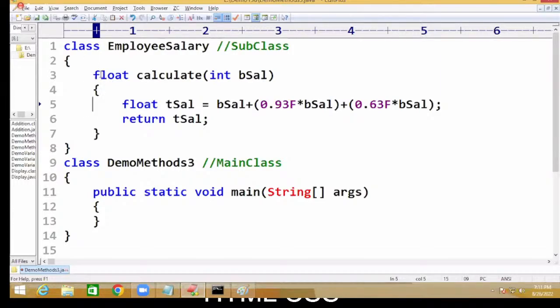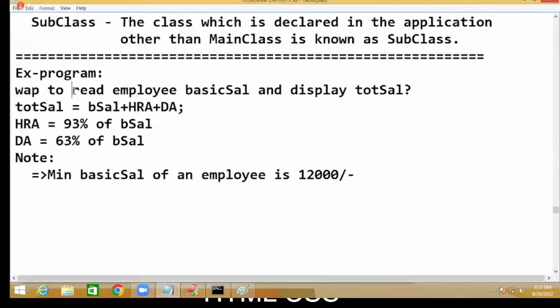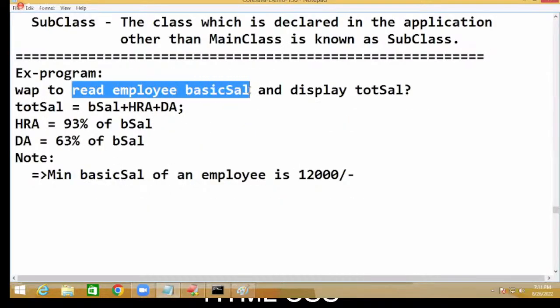Now this is your subclass. Sir, what are you going to do in the main class? See there. In the main class, I asked you to read the employee basic salary. If you read the basic salary only, total salary will come. You have to read the basic salary from the main, because execution starts with main only.